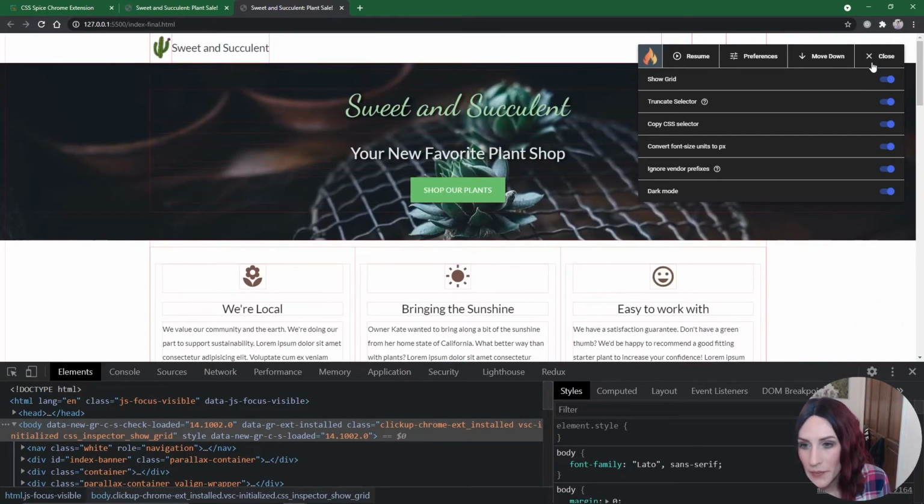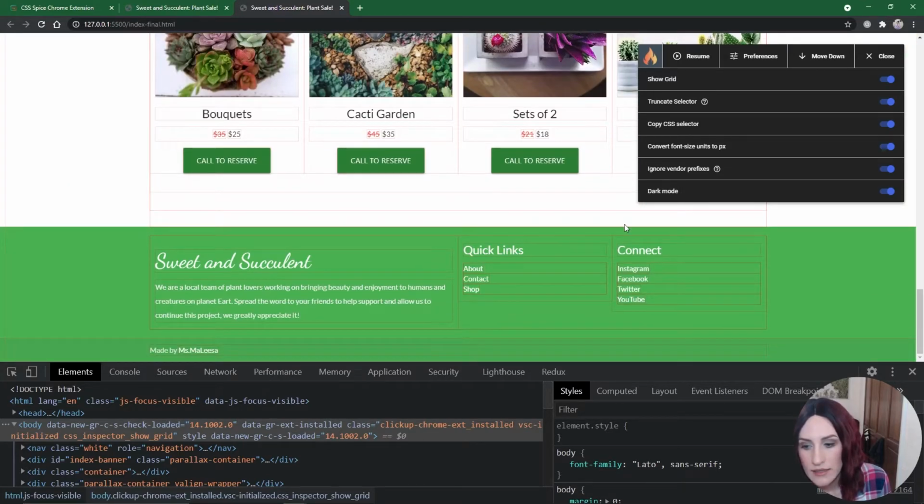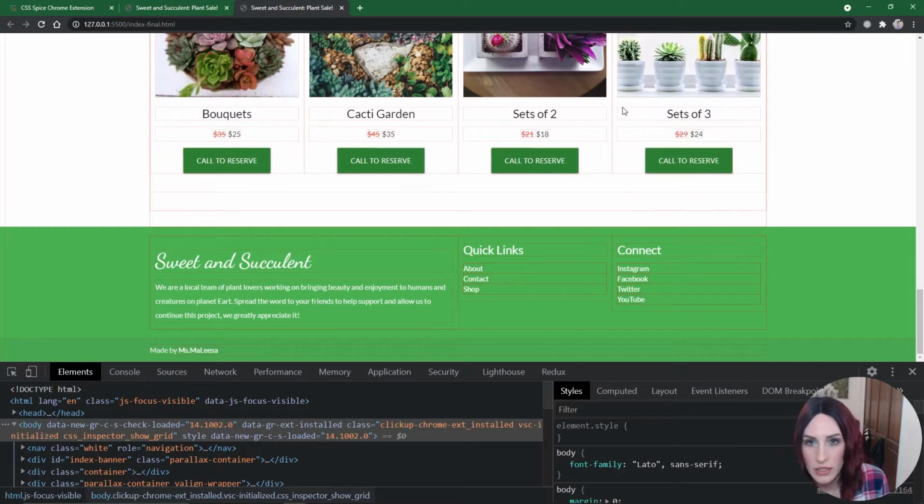So I highly recommend that plugin if you need something that's a little more visual and helping you to inspect these different areas as well. And that one is a great tool.